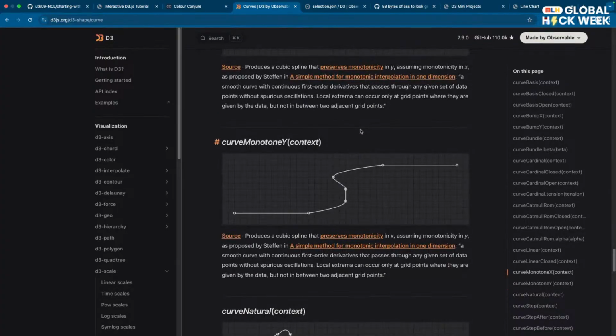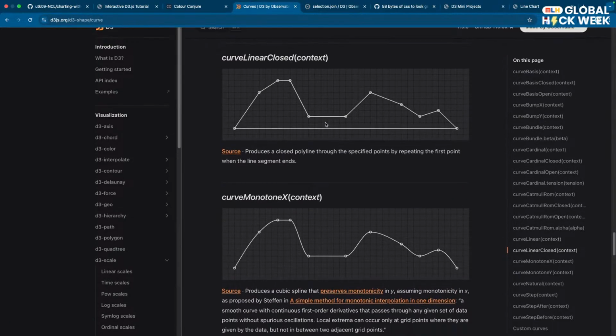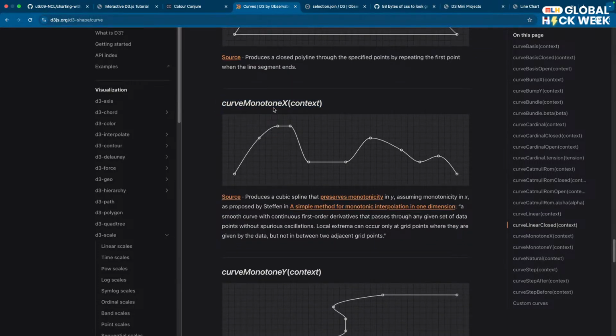I am going to use curve monotone x. I think this would produce a really nice smooth curve, depending on the data. Again, the same data, and there we go, a nice smooth curve that comes down. If there are two data points on a straight line, it shows that, and then again goes up and down.